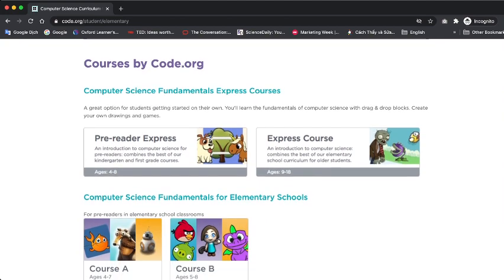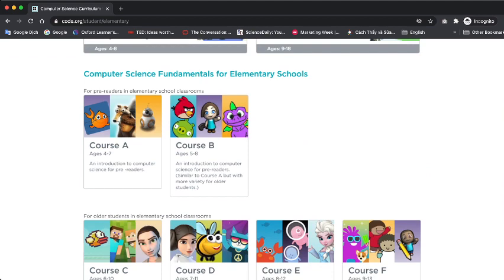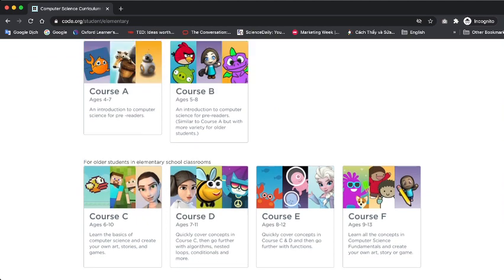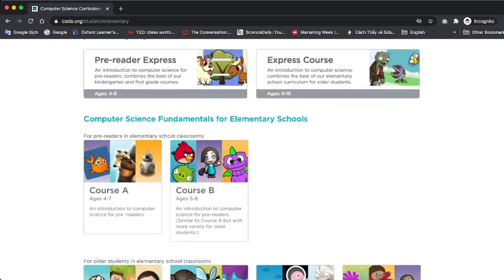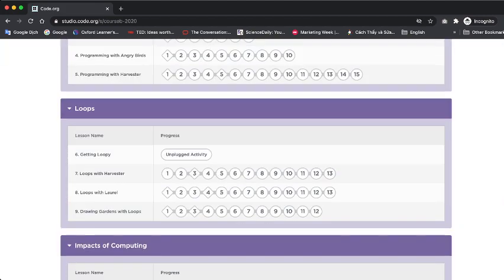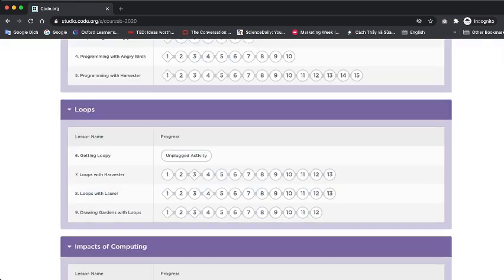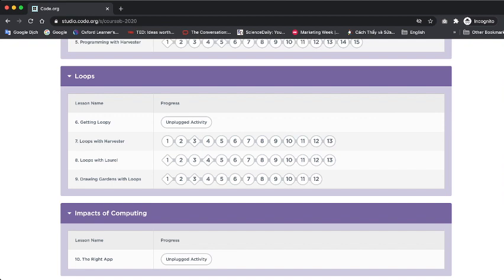Then I will have two different courses here. Course A is for kids from 4 to 7 and course B is for children from 5 to 8, and for older students in elementary school classroom, I will start with course B. I will start with the lesson about loops. I hit here to go to the lesson.